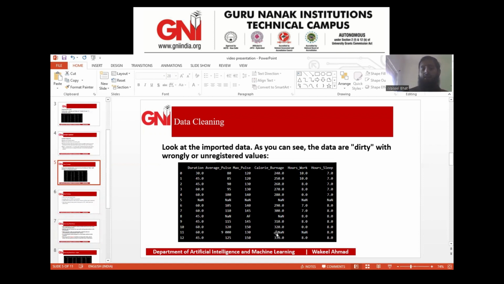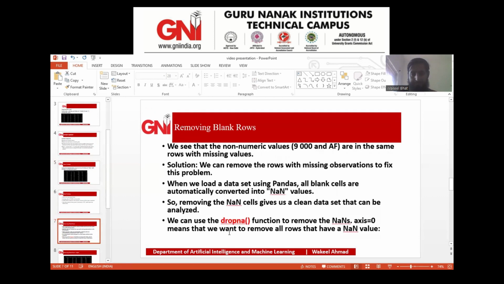So we will try to do one thing. We will try to remove these blank rows, and in these blank rows, this 9,000 is coming, and this AF is also coming. So these non-numeric values will also be removed from the data set, because we need to remove these non-values. I will remove only those rows where I find this none value. Now see here.